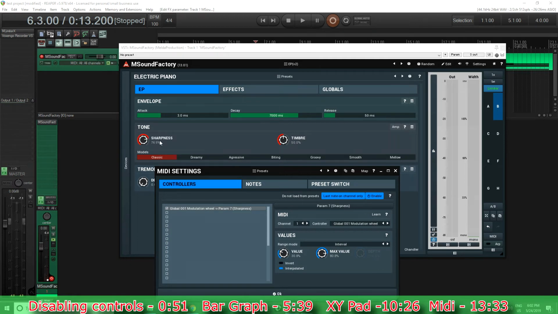So now, even though I'm moving my mod wheel all the way down and up, it's not going the full range, which is useful. I can also invert it, so now I go up, it goes up, down, it goes down. But let's say I invert it, so now I go up, it goes down, now it's going up.